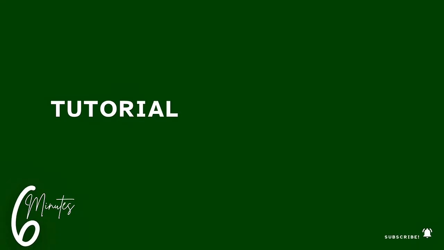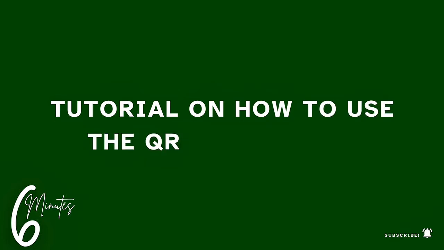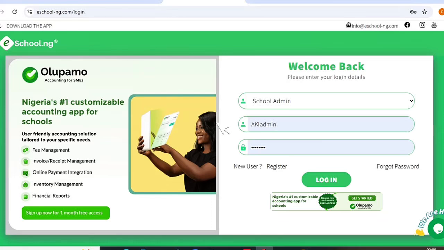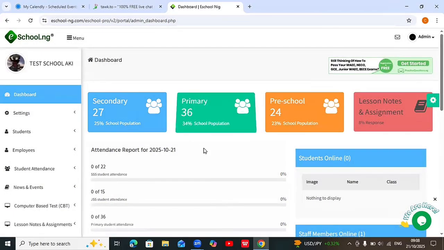Today we're going to be sharing with you a 6-minute tutorial on how to use our QR attendance for your school. I'm going to be showing you how to use our QR code as an admin first off. So you have to log in as the admin of your school. Once I log into the admin dashboard, this is what I'm going to be seeing.